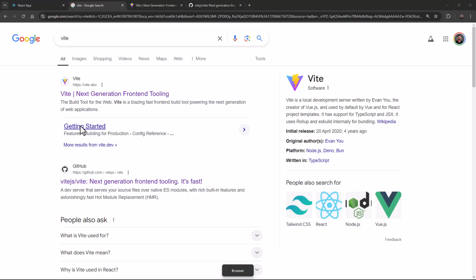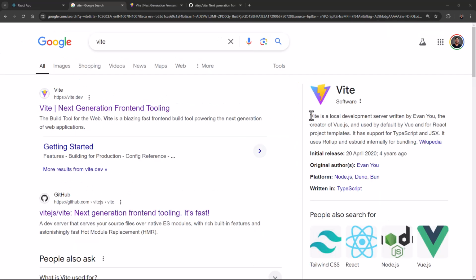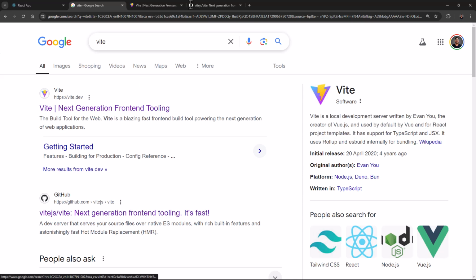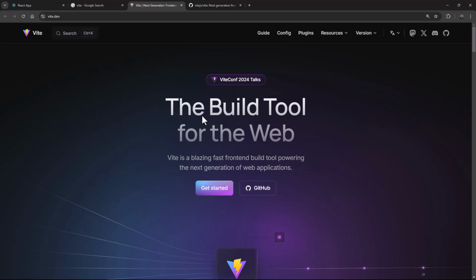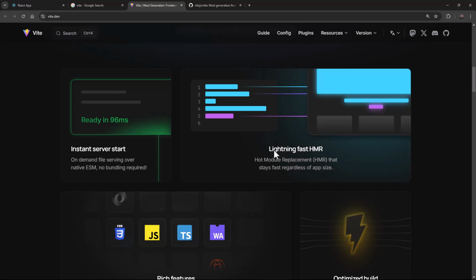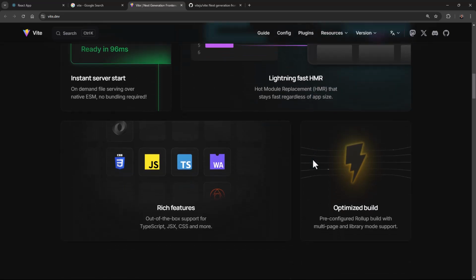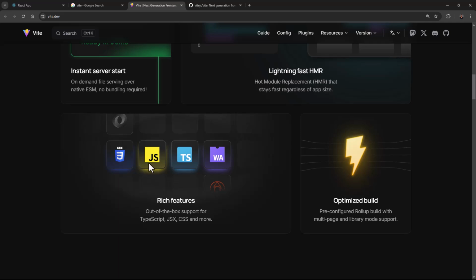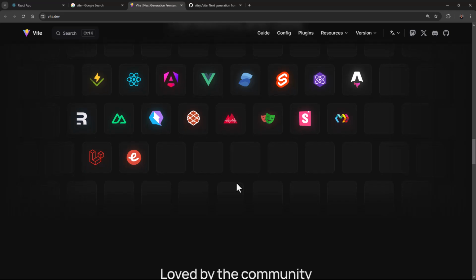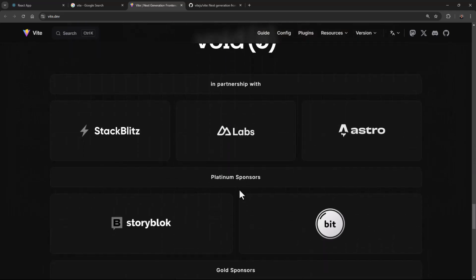Okay, and if you head over to the browser, if you search for Vite over here like this, okay, you'll see it's a local development server. Okay, it's a front-end tooling, and if you go to the website over here, you'll see like it's a build tool for web. Okay, and it's a blazing fast front-end build tool powering the next generation of web applications. Okay, and you can go through, you can see like instant server start, lightning fast HMR. It supports a lot of things, JavaScript, TypeScript. Okay, and yeah, you can go through the website and learn more as to what it enables you to do.